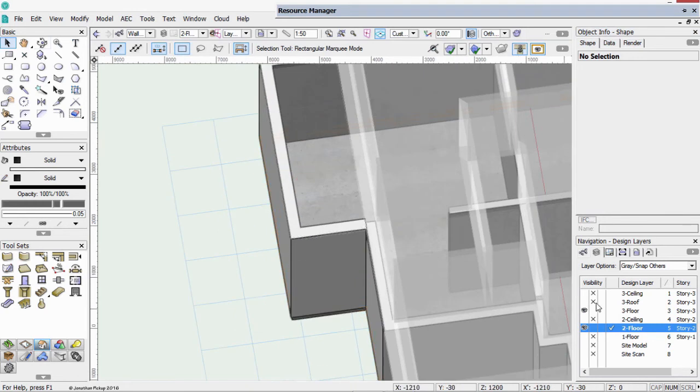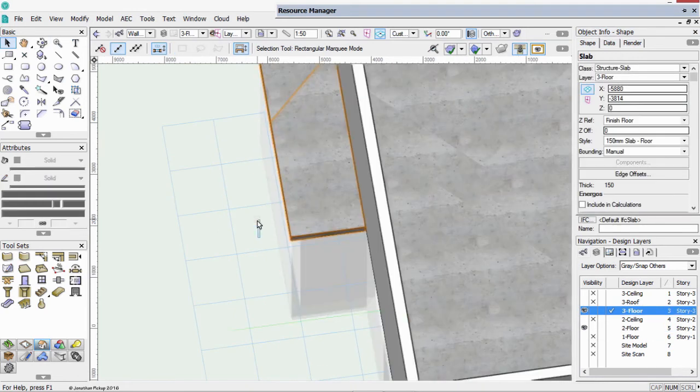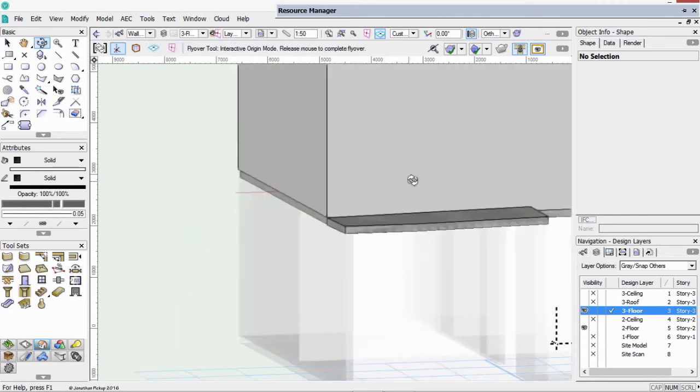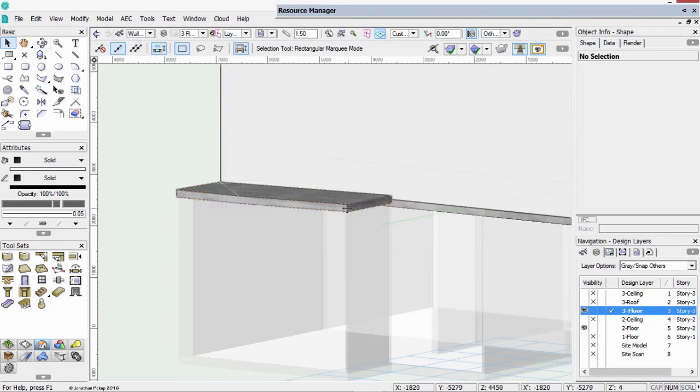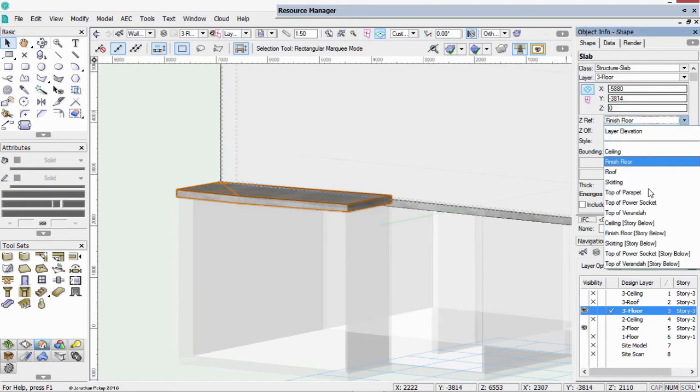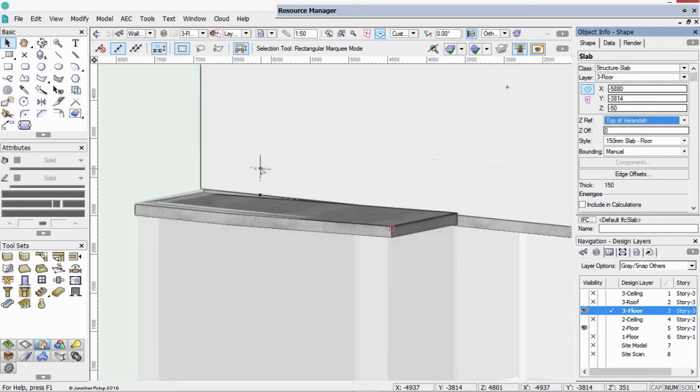And then when we look at the floor above, we should see our veranda. Let's just have a look. So there's our veranda. It's slightly higher than it should be. So let's just have a look at that one. The Z offset should really be one of my levels. I think I've got one called top of veranda. And there it is, it just sits down a wee bit.